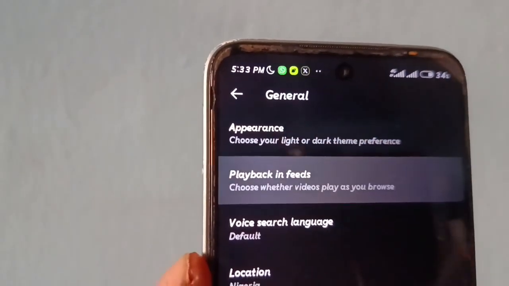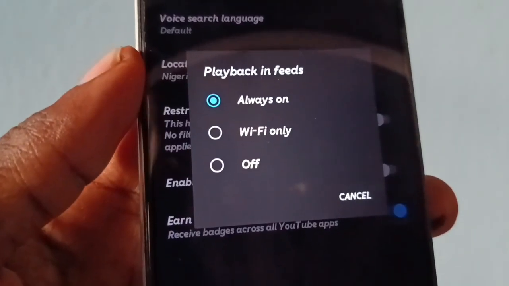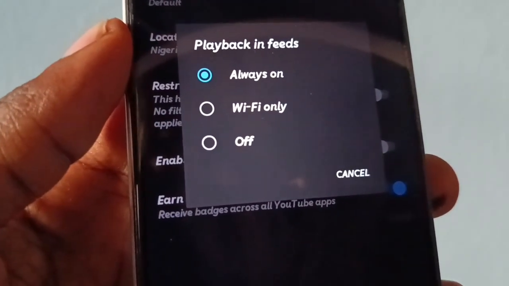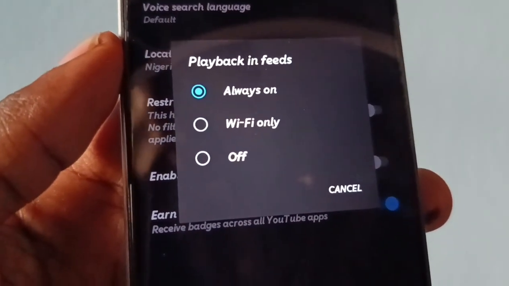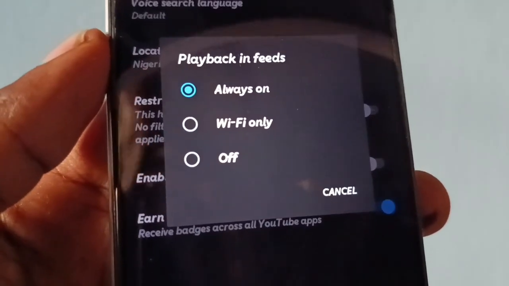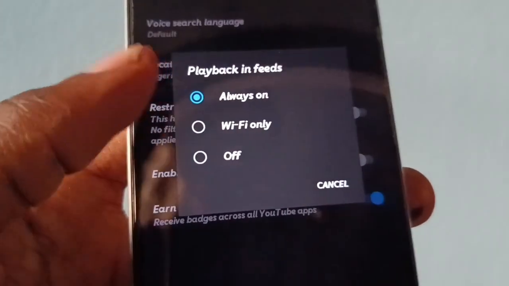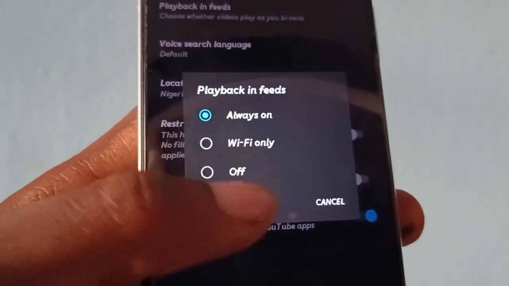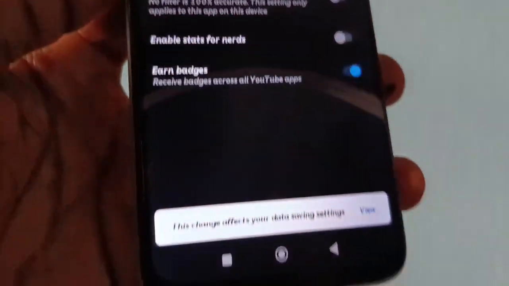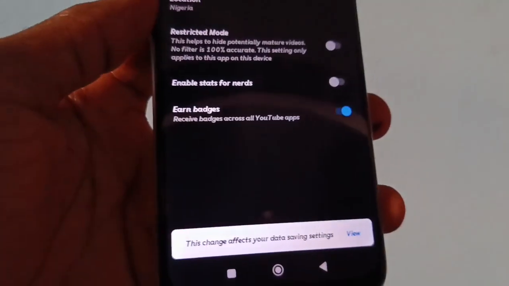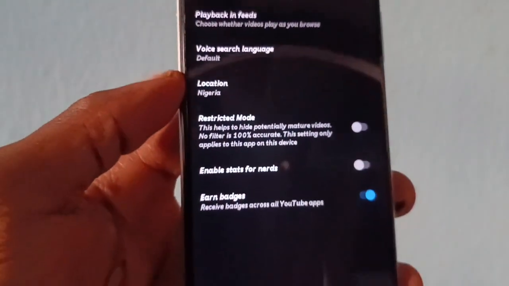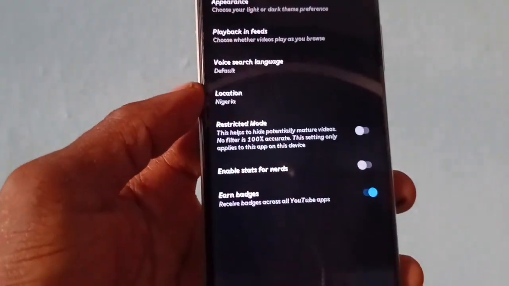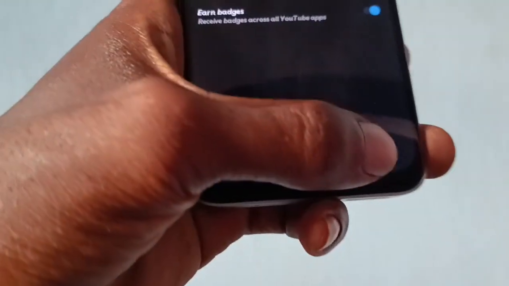So open it. Now you can see by default, this particular setting has been set to always play videos once I'm on the YouTube home feed, right? So all you just need to do is go ahead and turn this off to save a lot of your data next time you are on YouTube.